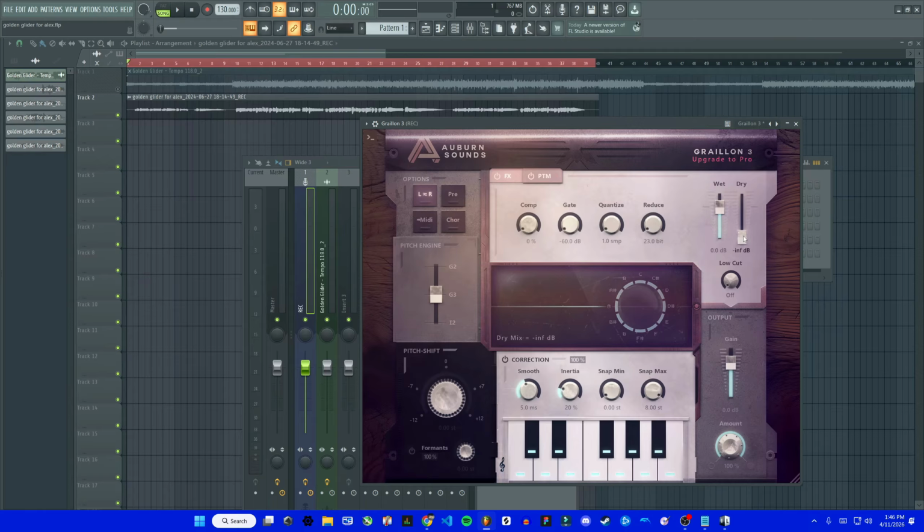Here we have our wet and dry signal levels. So wet is going to be the processed signal. Dry is going to be the original signal. So my original file here. And that I'm going to leave dry all the way down. I only want to hear what the affected signal is through the wet.